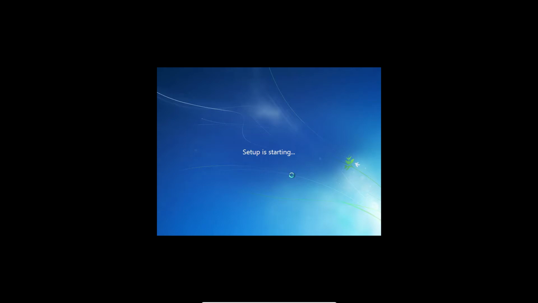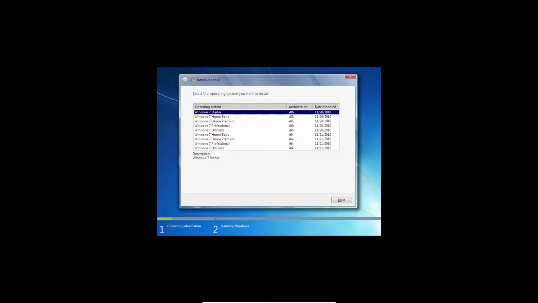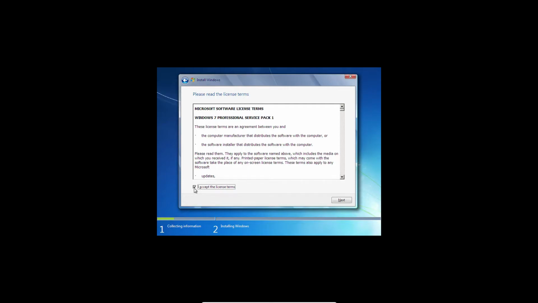And we'll just wait until the setup has started. Whatever version, if you are using a 32-bit version, then select x86. But I'm using a 64-bit, so I will use the one that says x64. Now I'm going to use Professional because that's what I want to use, and we'll hit next, accept the license terms.